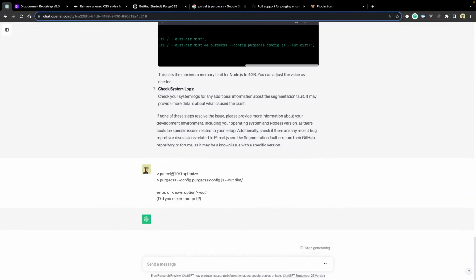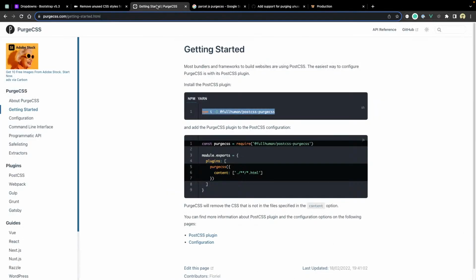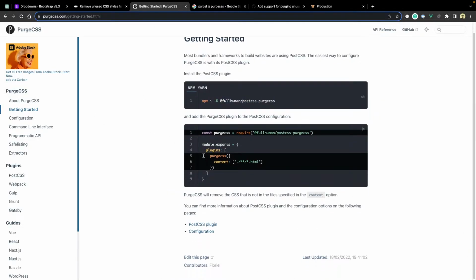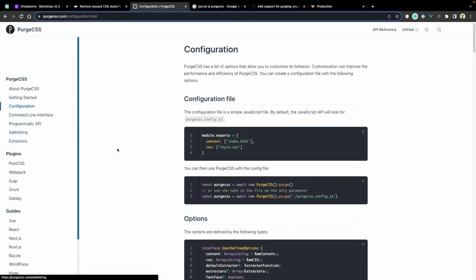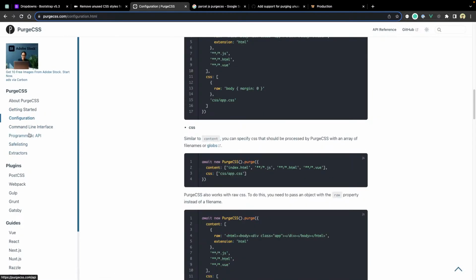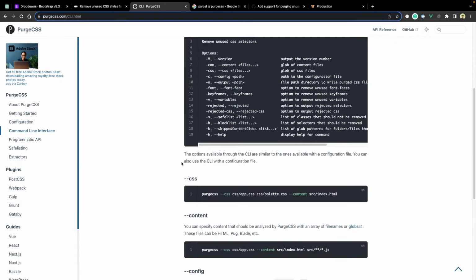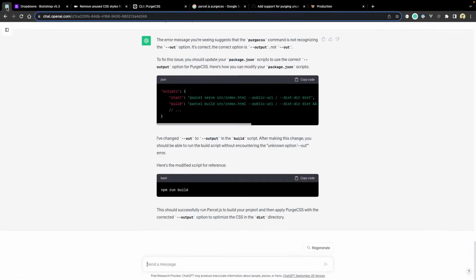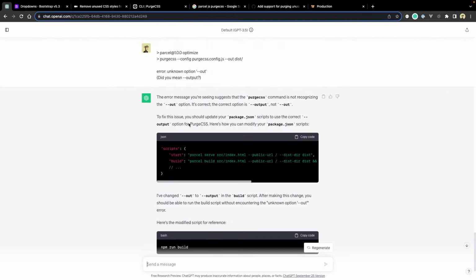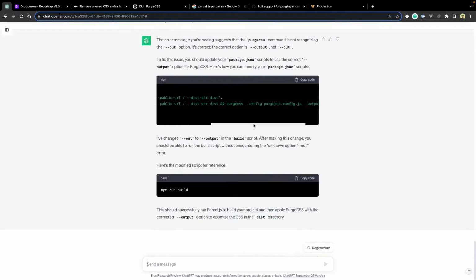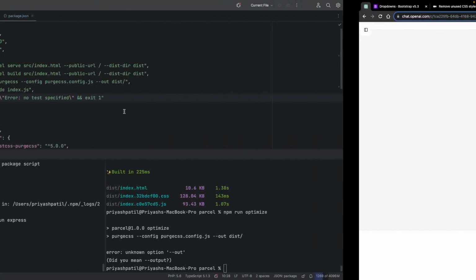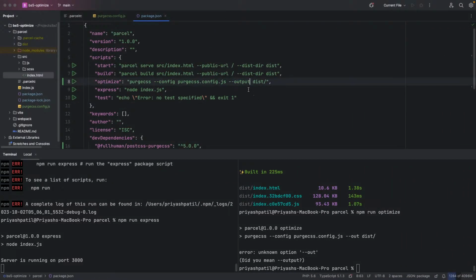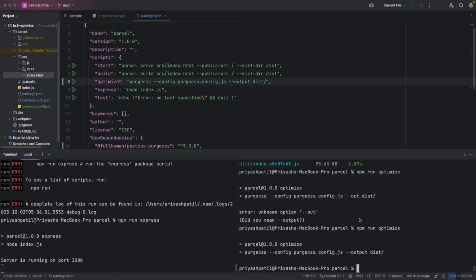Yeah, this is ChatGPT's fault. But CSS, then configuration and everything. I want the CLI, but for CSS we have to call it output instead of out. Okay, let's fix that one. Let's do the optimization.